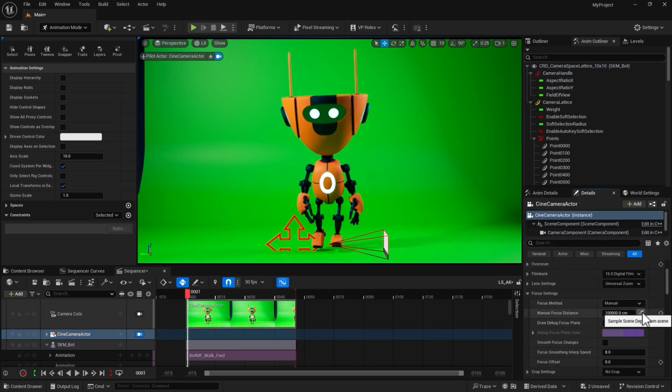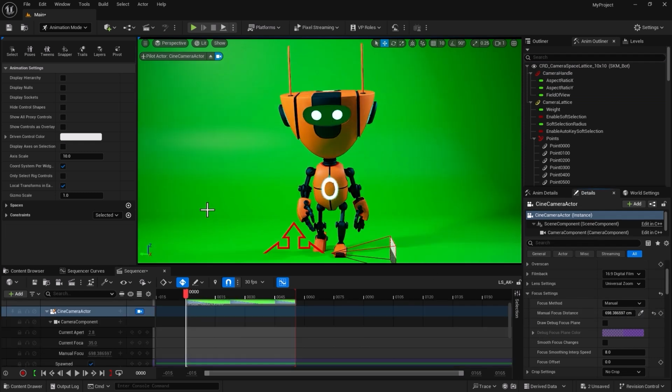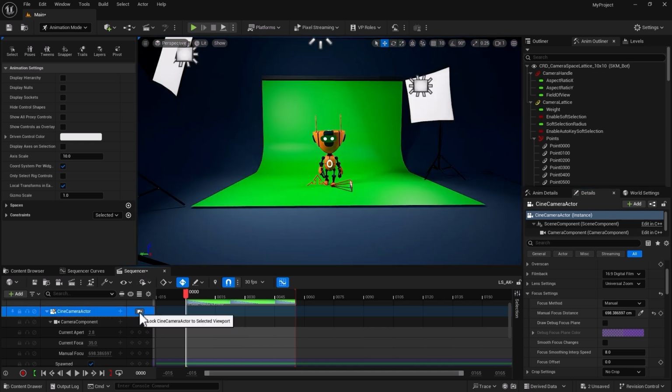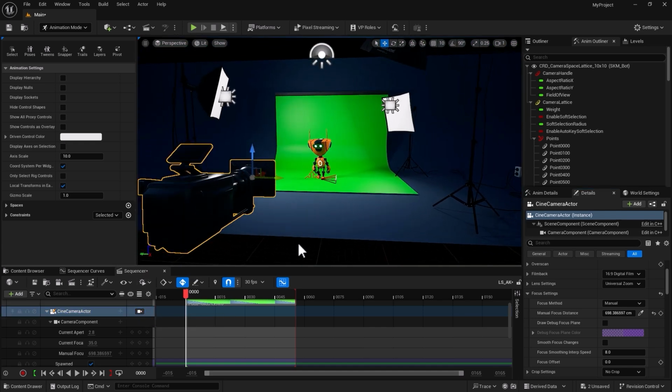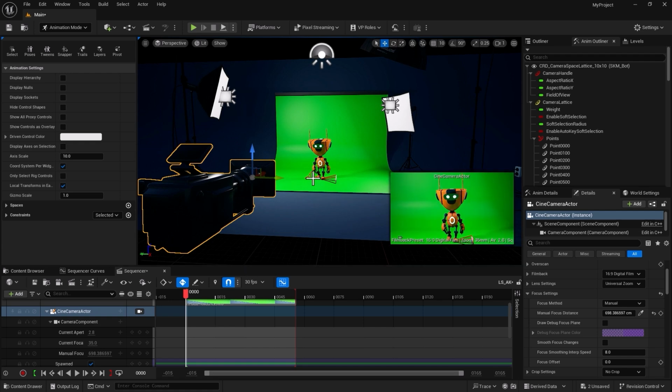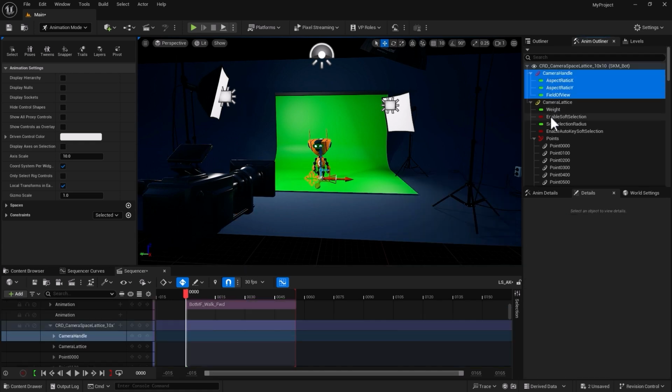Let's find the eye picker in the focus settings, click. Now the character is in focus. I can now exit pilot and zoom back a little bit to view my camera. Now this handle right here needs to be constrained to our camera.